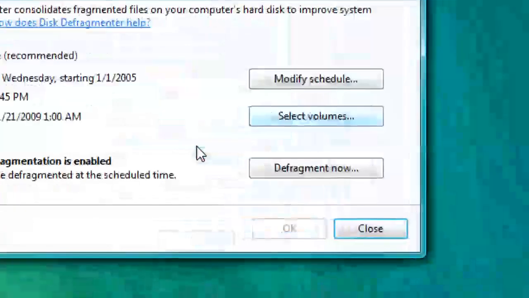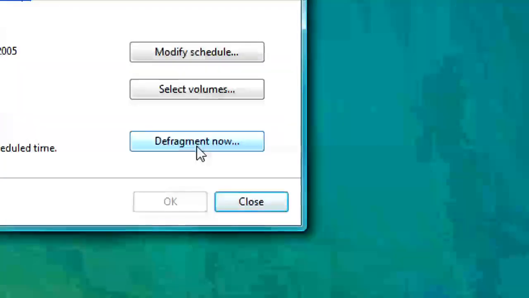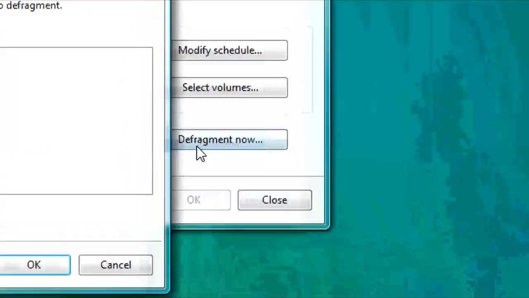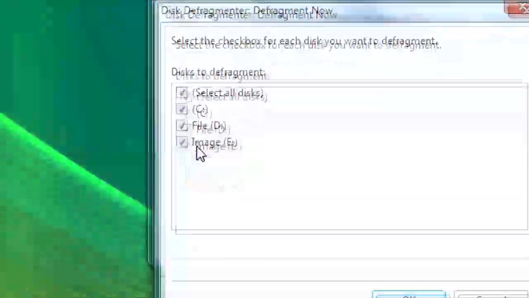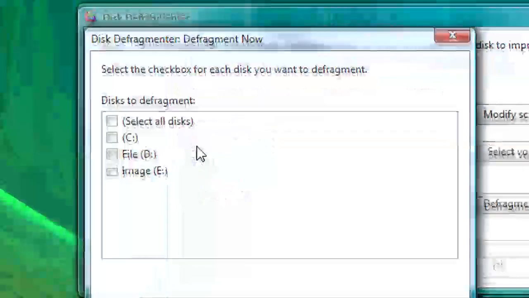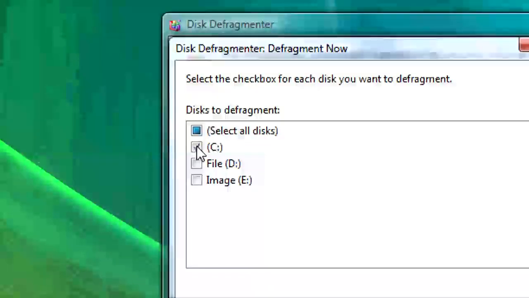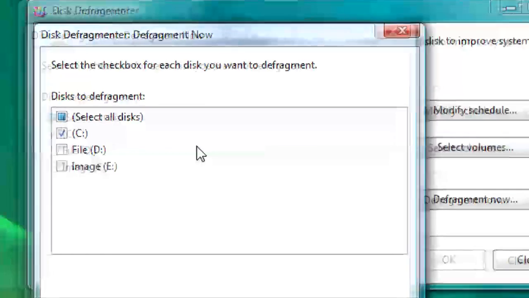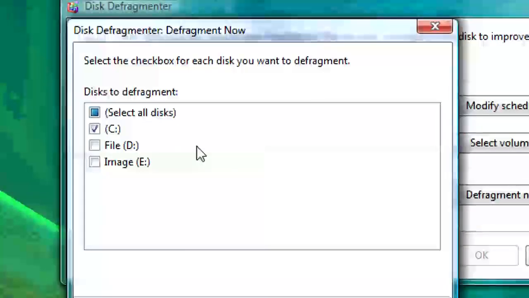Let me close out these other windows, because now I don't need them. Now you want to click on Defragment Now. Just like I said, it's going to ask you which drives you want to defragment. For time's sake, I'm just going to defragment the main drive.